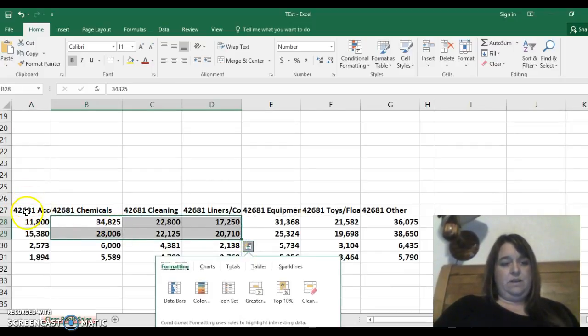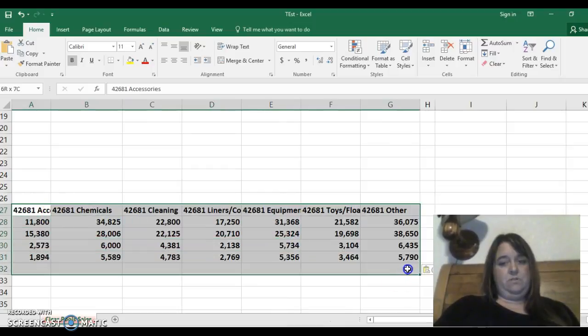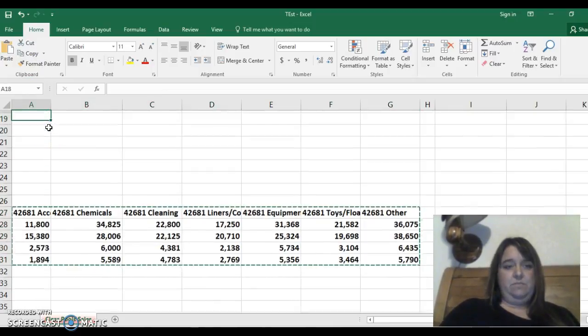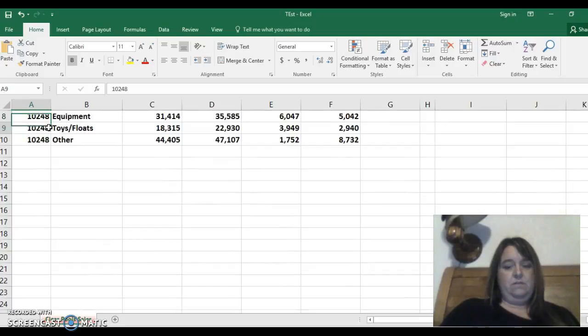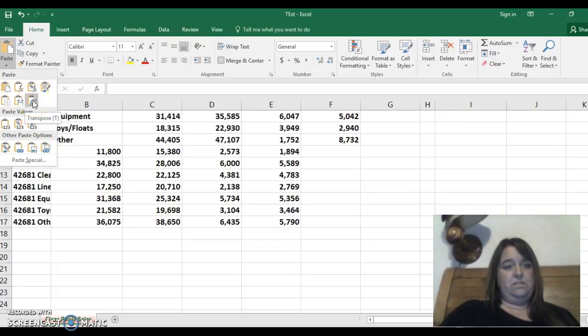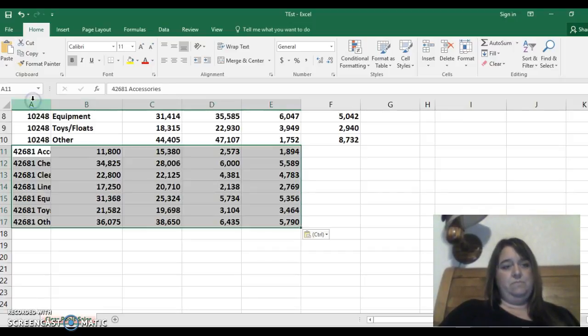Now, I want to transpose this. So I'm going to show you how you can do that. So with this text still selected, I'm going to go up and I'm going to do copy. And then I want to put it right here. So what I need to do is I do paste. And you go right here, it's transpose. So it moves it, or it changes how it is. You see that these columns, this is over here instead of over on the other side.